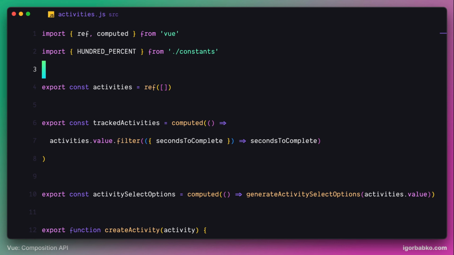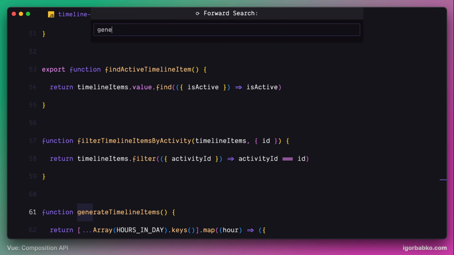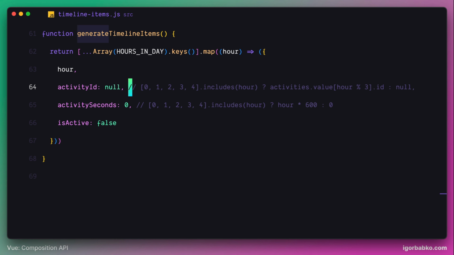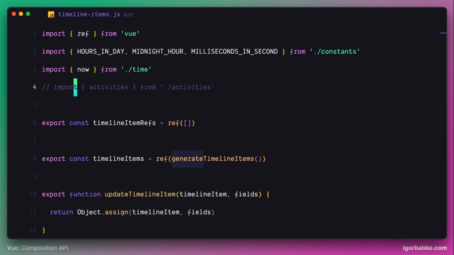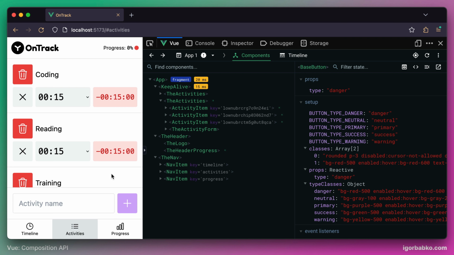There is also some commented code inside timelineItems.js module. So let's open up this module and remove all these comments. Let's also scroll to the top. Here we can see another comment. Let's remove this. And if we open up activities page again, we still can see those three default activities.